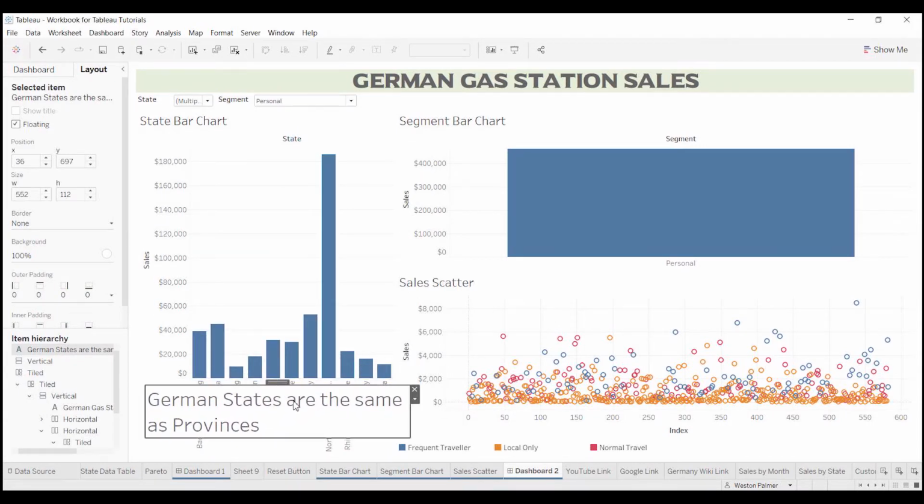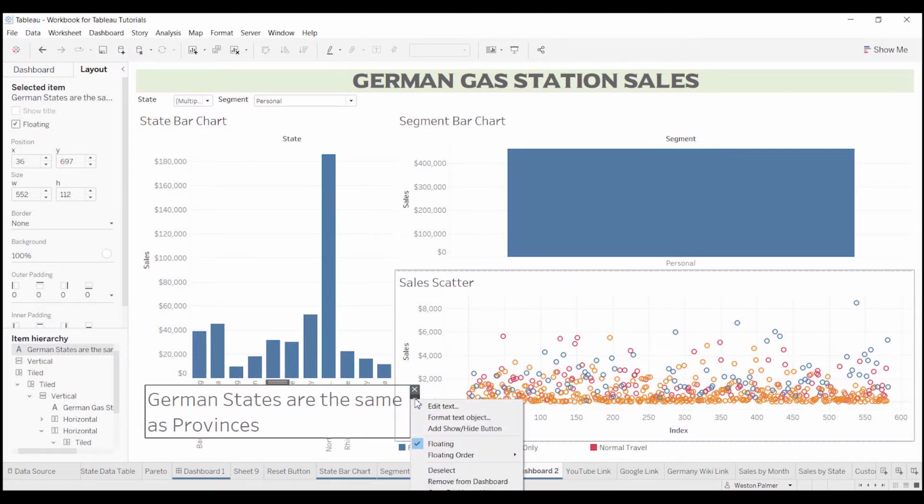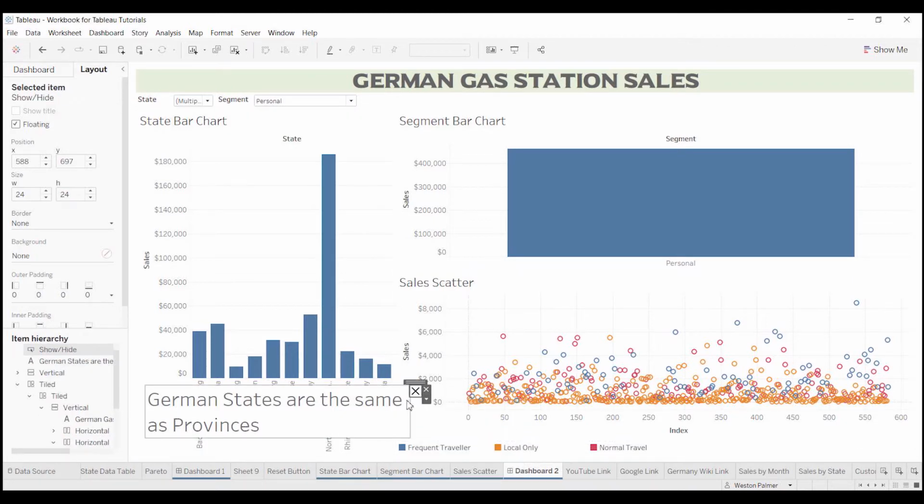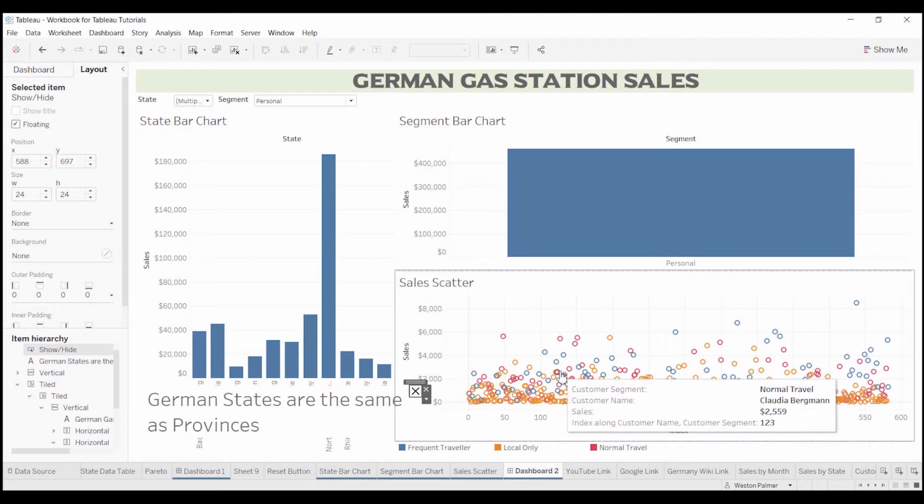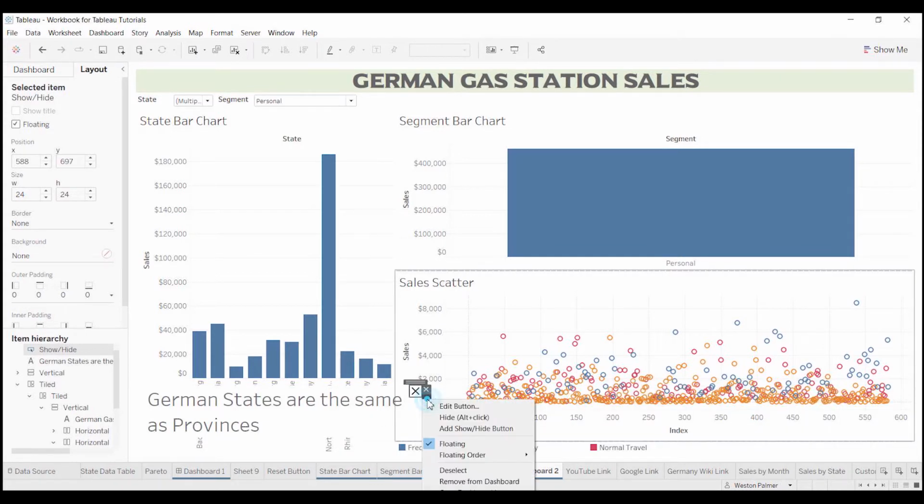And that's a great tip, but we may not want it all the time. So if you come in here to the drop down, there's an option here called Show Hide Button. And that adds an X, which you can then close. Actually, I have to press Alt when I'm in the development place. Alt click or Alt X. Pretty cool, right?